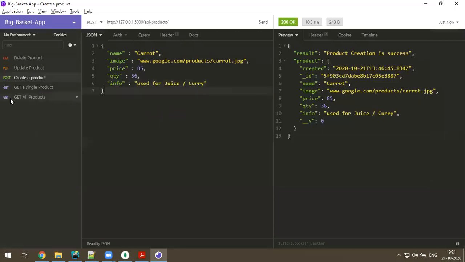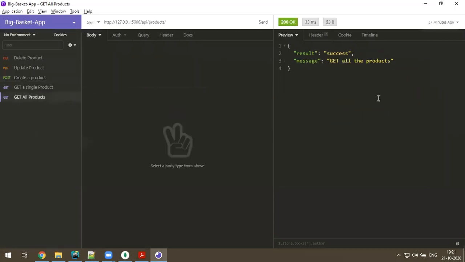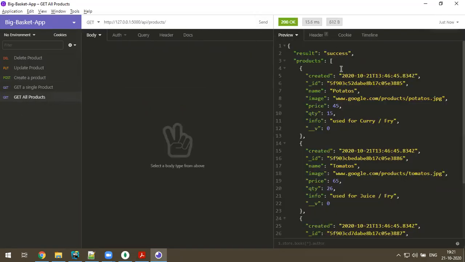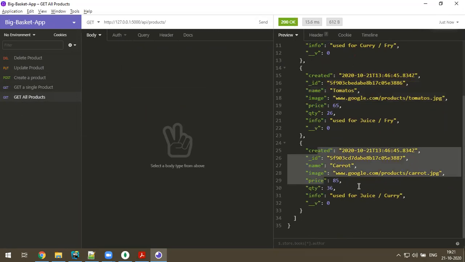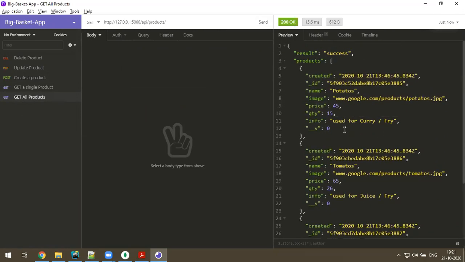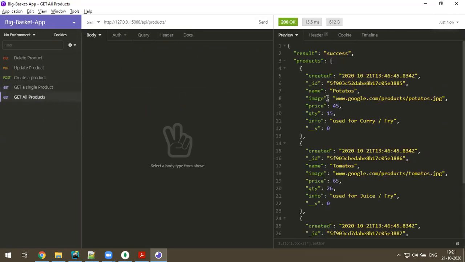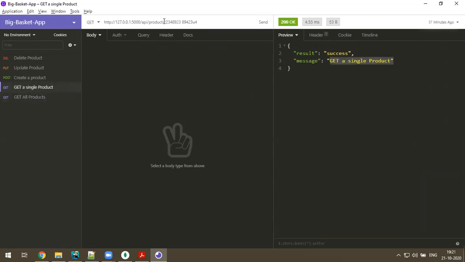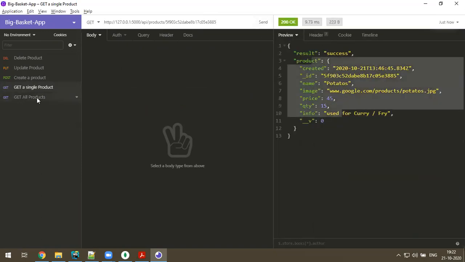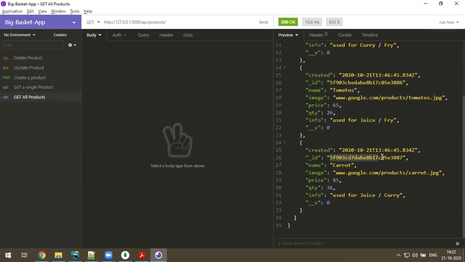Now let me search to get all the products. Get me all the products. This is already configured. Click on send. I got all the products. Result success, products: first potato, tomato, carrot. Fine. I want to get a single product. How to get a single product? You have to provide the ID of it. So I'll copy the potato ID, single products, and submit it. I click on send. I got potato. We want to get something else, carrot. You have to give the ID of it. Copy the ID here.